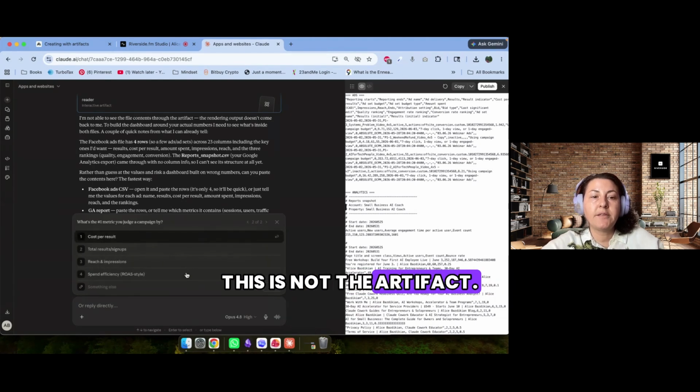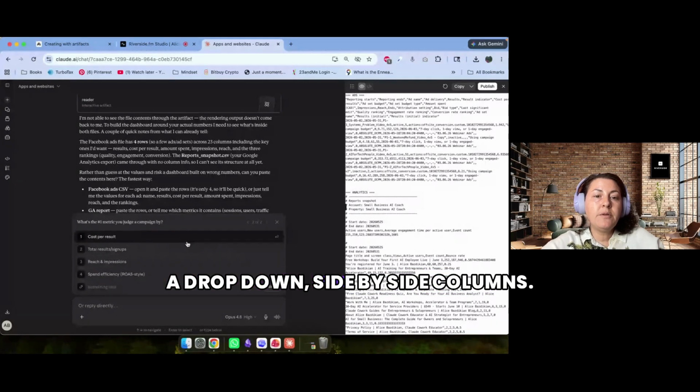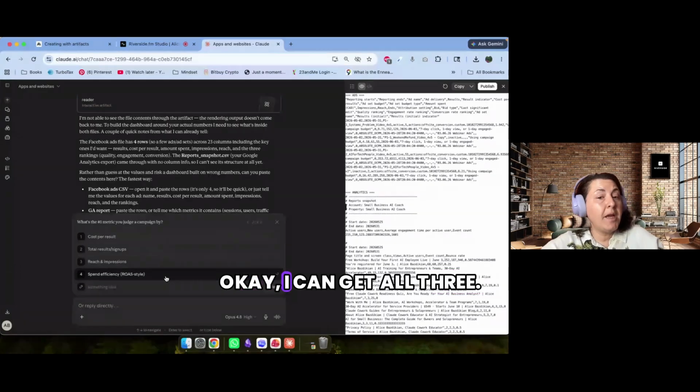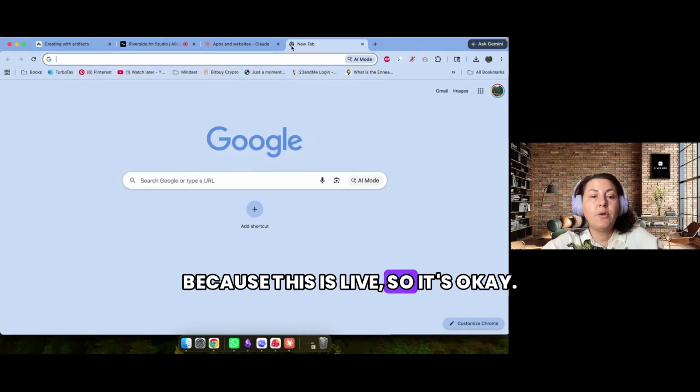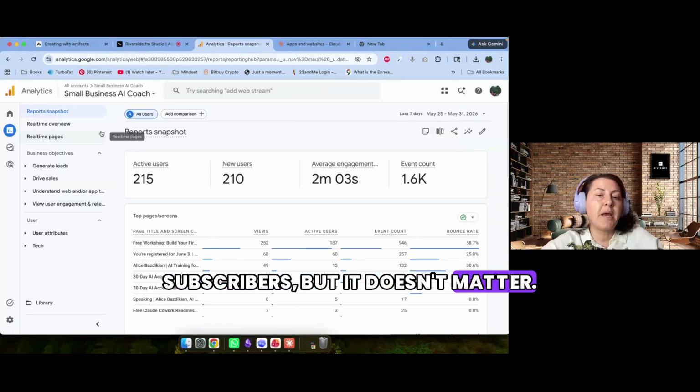This is not the artifact. It's just reading. How do you want to compare campaigns over time? A drop down, side-by-side columns. Okay, I can get all 3 because this is live. So it's okay. It's an interactive artifact. Subscribers, but it doesn't matter. Let's see what it does.